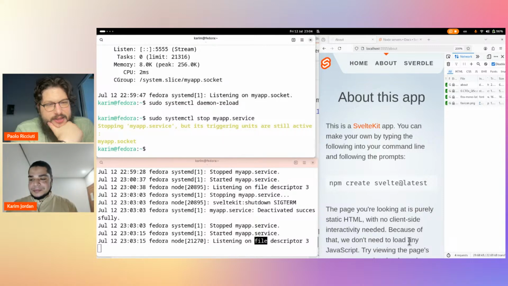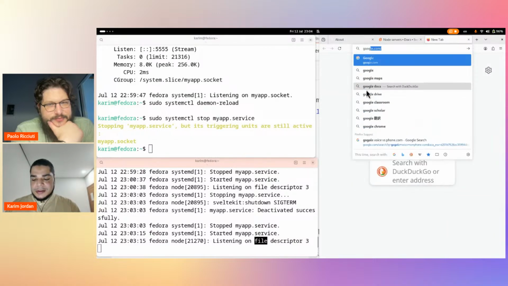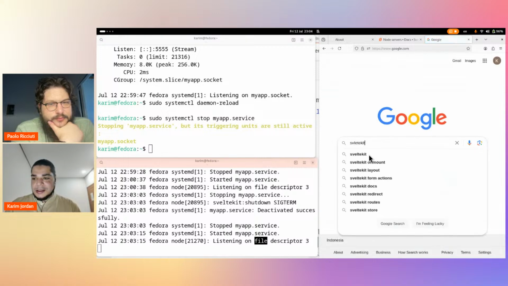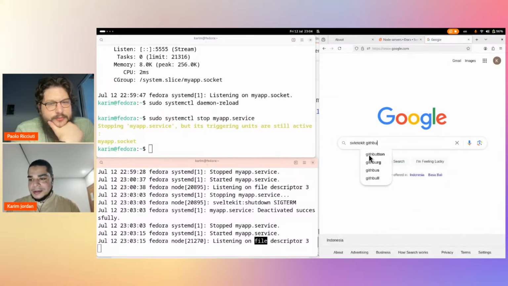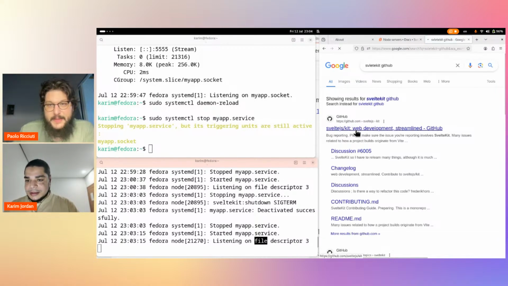So we can actually take a look at the code, just to give you an idea. SvelteKit, GitHub. Right.